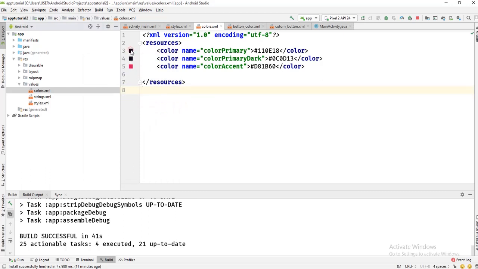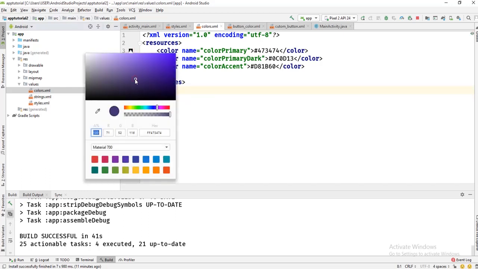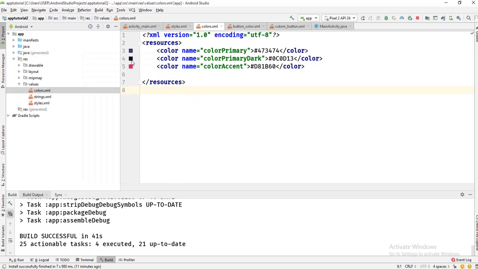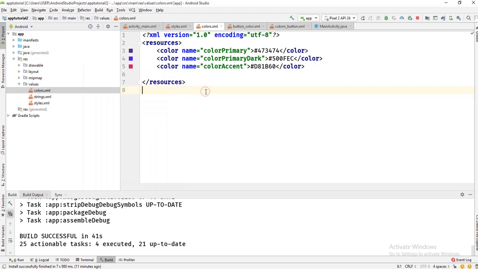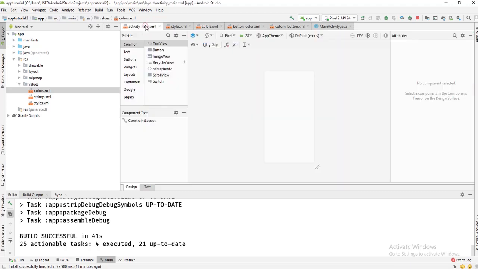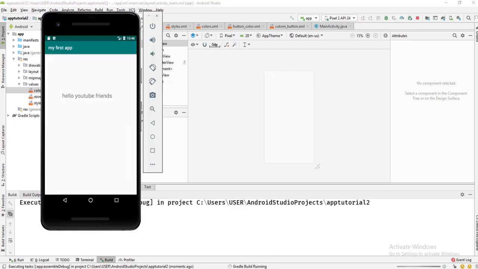Oh, I don't think that dark purple is too dark. Okay, so let me select the second one to be lighter than the first one. Okay, so these are the two colors we are considering in this video. So let's go back to activity main and run the app so that you can see for yourself.